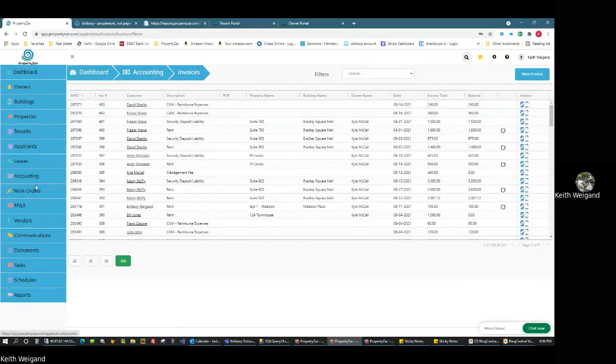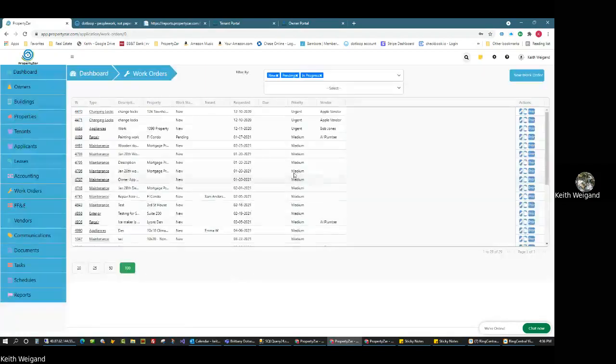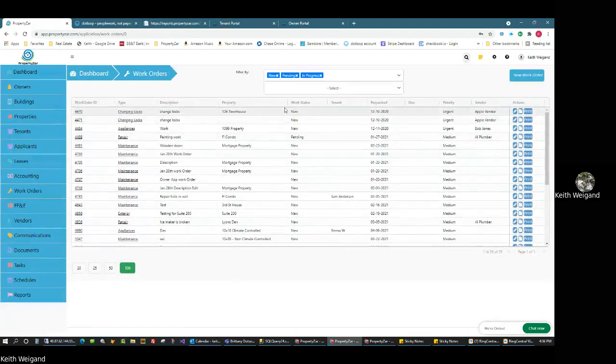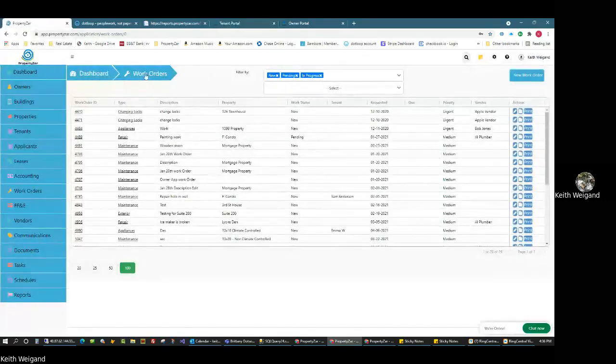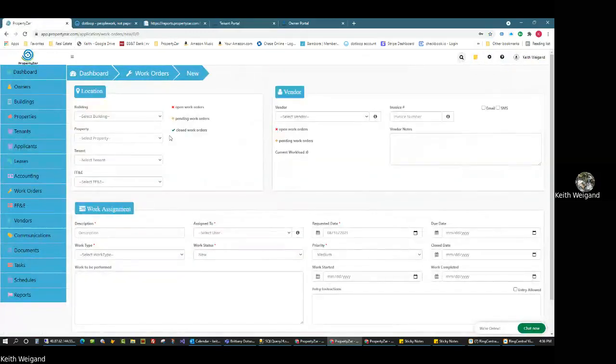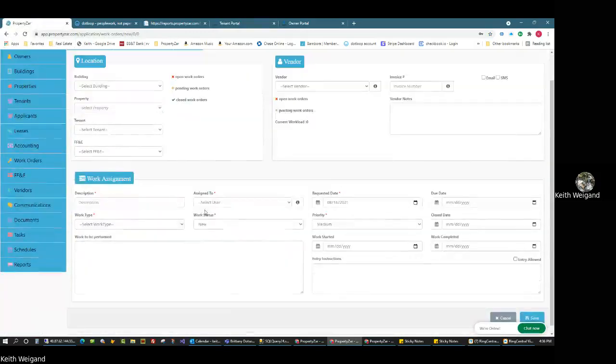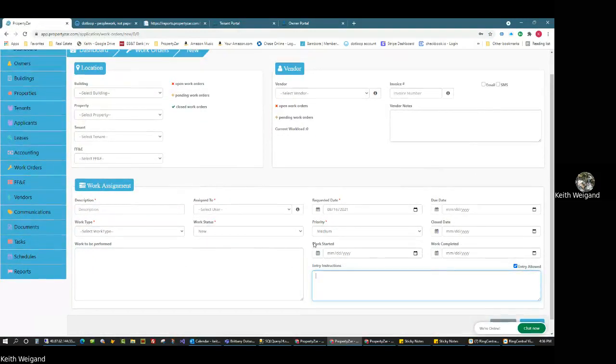All right. Work orders is everything work order management. Most work orders will come through the app or the portal, with submitting a work order. But if for some reason tenants don't use this and they just want to call you or walk up to your front desk if you're in a mobile home park or apartment building, then you can come in here and just actually create your new work order manually. I'm not going to do it. It's all pretty self-explanatory. Description, work to be performed, any special entry instructions, don't let the cat out or whatever.